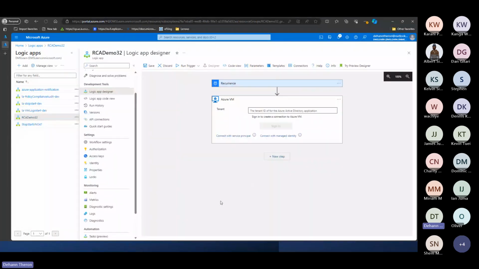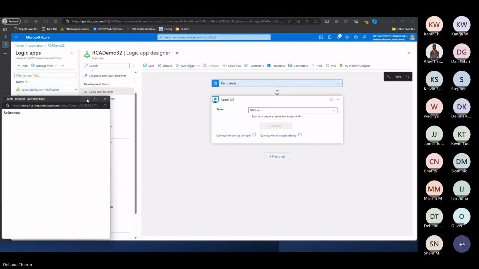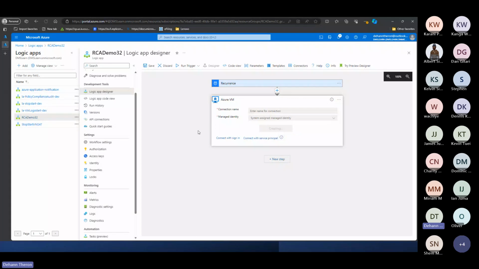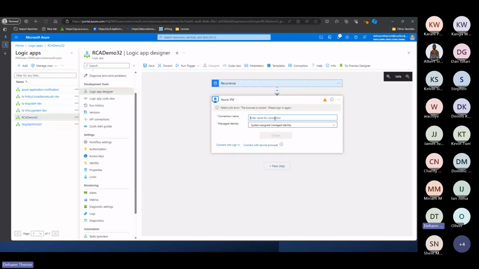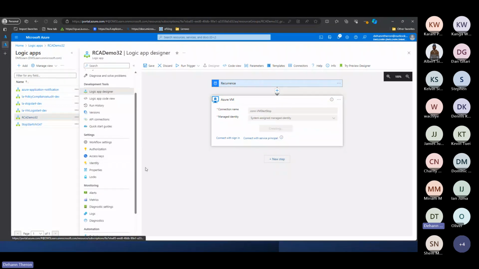So we're going to start our virtual machine. And we're going to connect, just quickly sign in. We're going to connect with our managed identity. Going to give our connection a name. We can call it con for connection, and then VM start stop. That's essentially what we're going to be doing. And this is a system assigned managed identity.